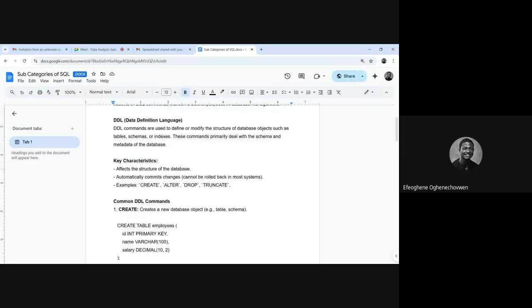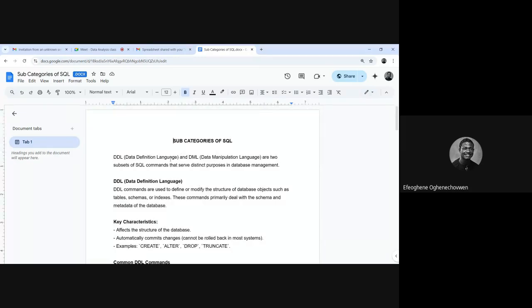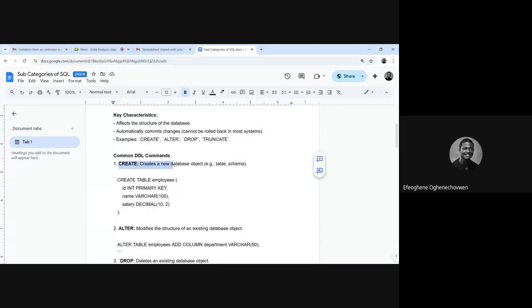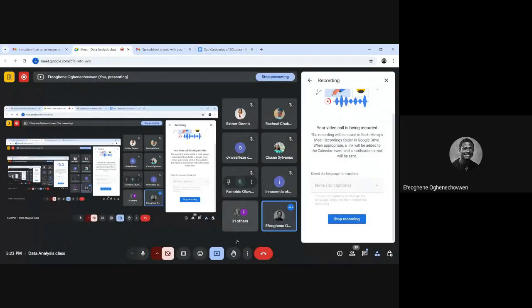All right, so we're currently on DDL. Go through the material. Later on, I will add another subcategory that I feel is very fundamental. We should know DDL. There are like 4 or 5 categories, but the 3 basic ones. DDL is just for defining your database. So this is what we're about to do, create a new database or an object. I think I should just share my entire screen.